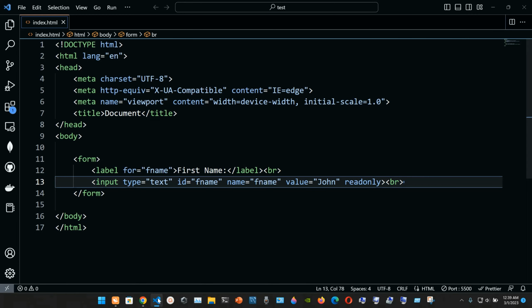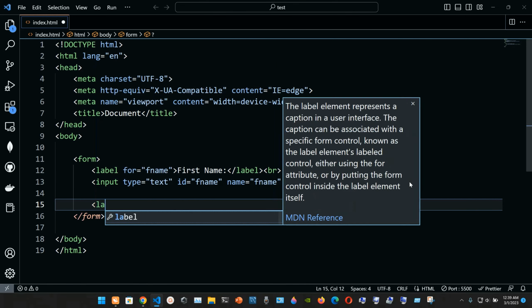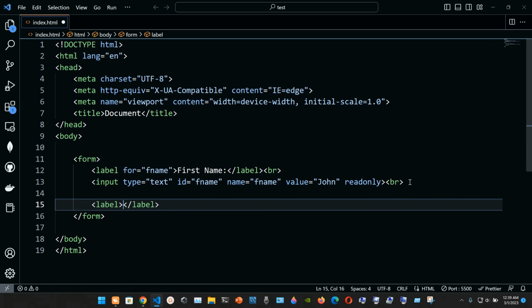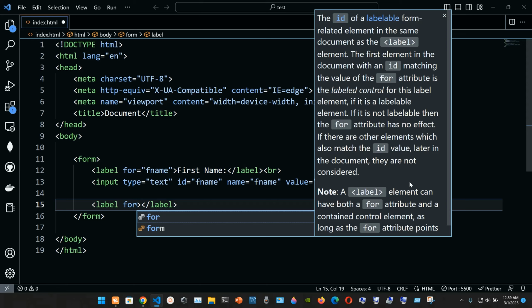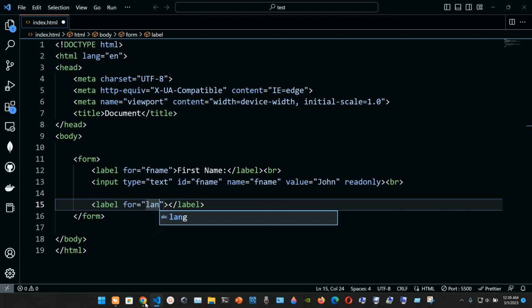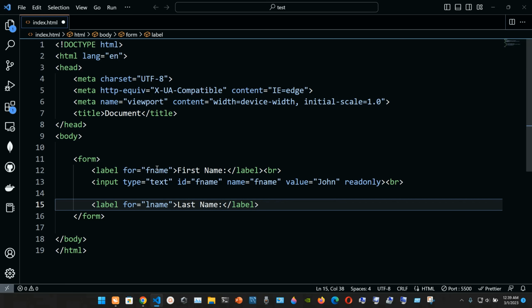So up to this point, we have the readonly. Now we're gonna have another label, and let's just type it. Okay, we're gonna have a for attribute, and this time the for attribute is gonna be lname, short for last name, so you can have an idea what to type here. For your for attribute, you always want to give it some meaningful names.